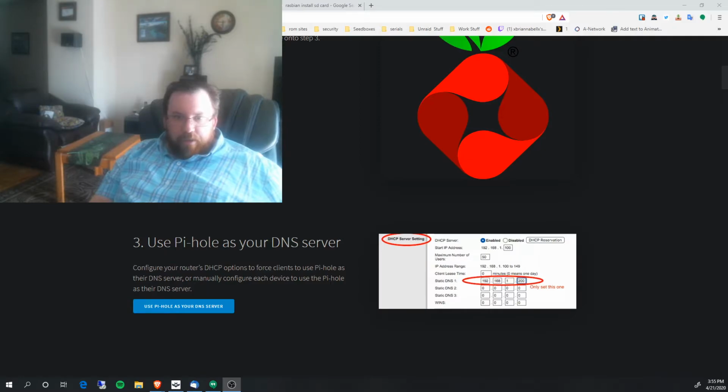But in short, I have pfSense running DHCP, but I have it automatically forwarding the DNS inquiries over to the Pi-hole, so my Pi-hole is my primary DNS. And then I have a second one, just in case my primary dies, so I don't lose my internet. It will automatically fail over through the pfSense interface.